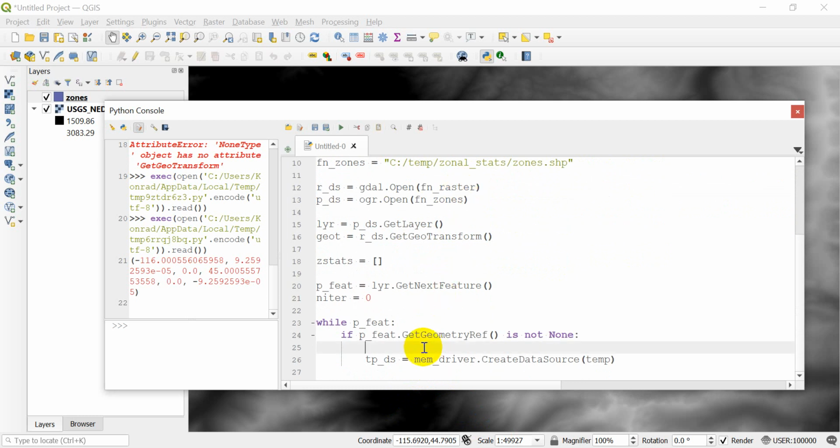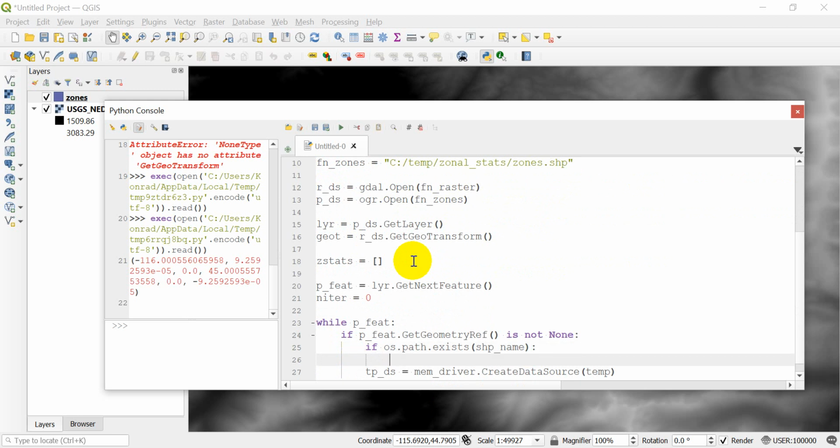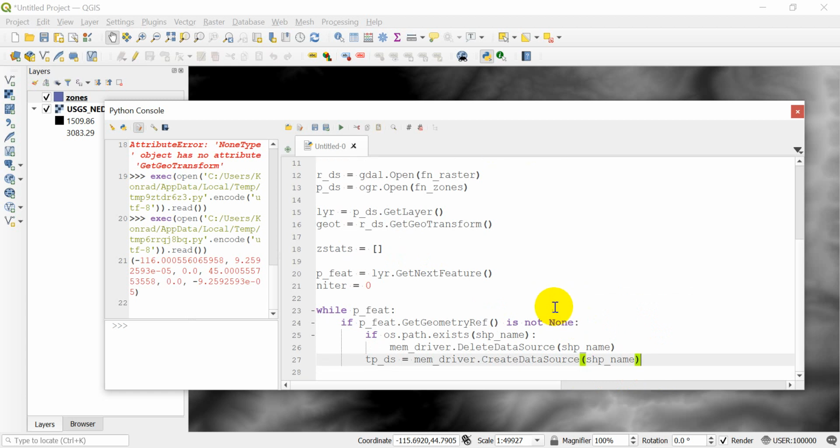We're going to come back down here, and we are going to do if os.path.exists, and we're going to input our variable here, which is our SHP name. Okay. Then what we want to do is mem driver, and we're just going to delete data source, and we are going to give it once again SHP name. Okay, and here we're going to create data source, SHP name. All right, and so that will create a new empty OGR data source that we're going to use as kind of a temporary go-between as we do this.